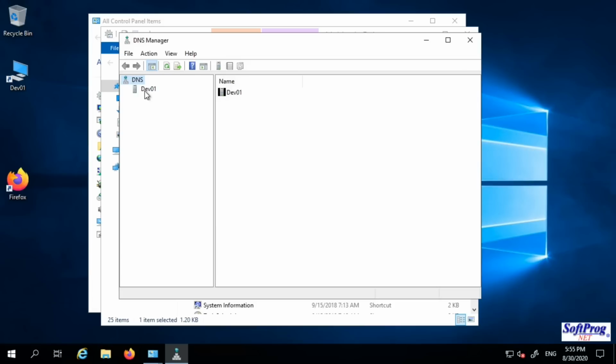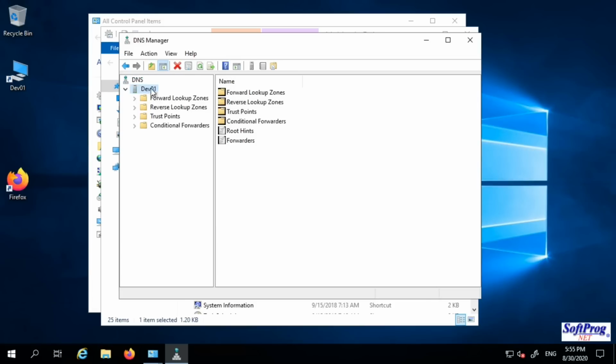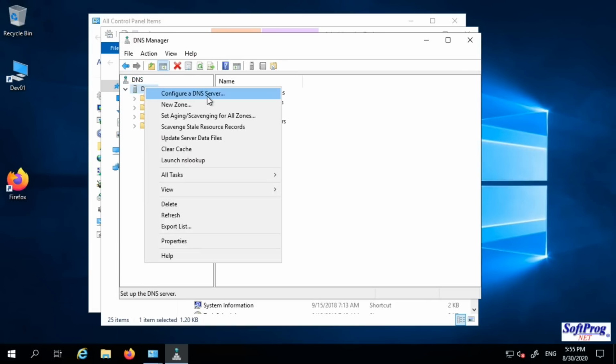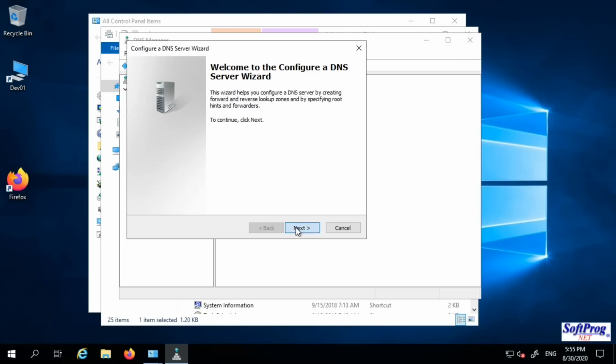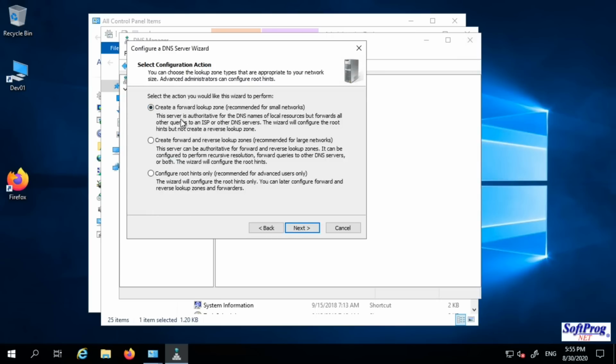Now this DNS server, you can actually configure it. So you can configure DNS server, and you can configure it if you want to create forward lookup zones, reverse lookup zones, and configure root hints. The root hints, we'll start with that, are for external lookup.